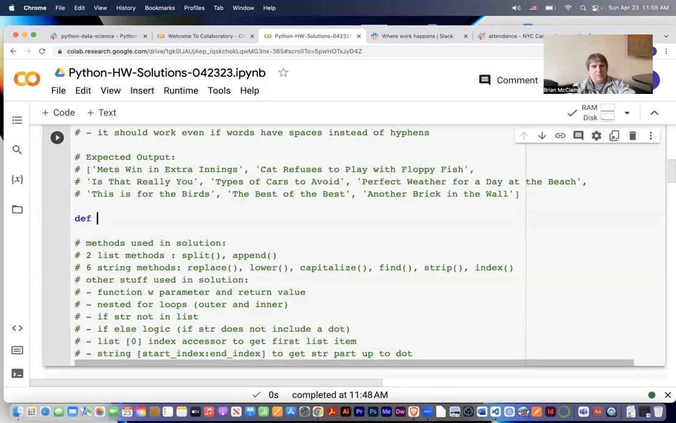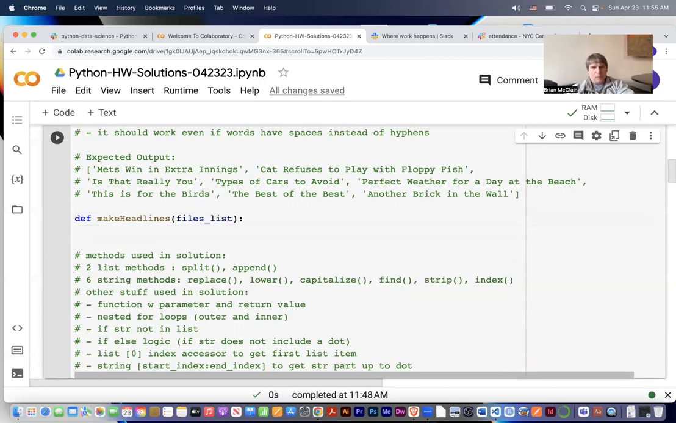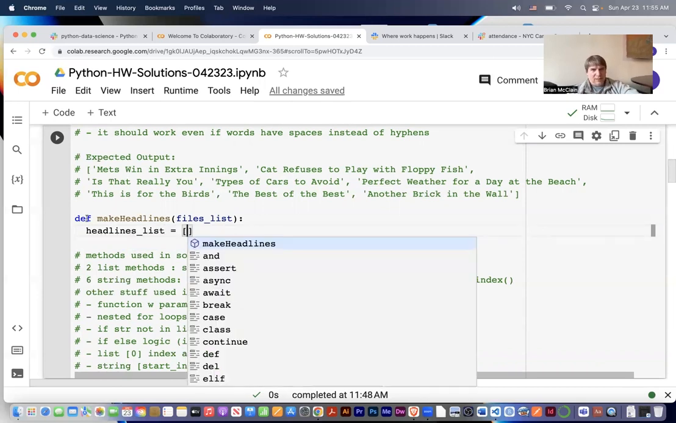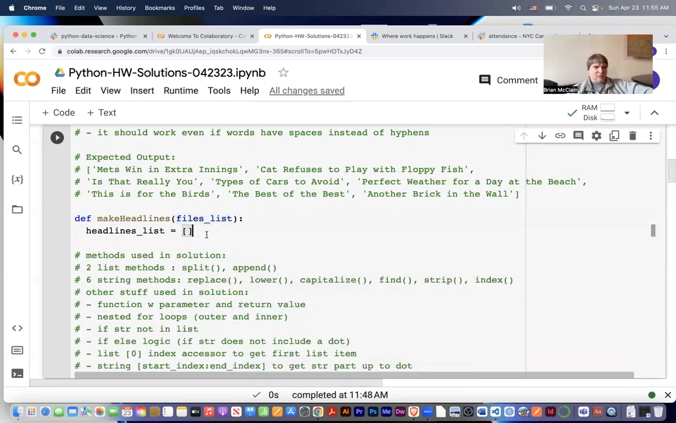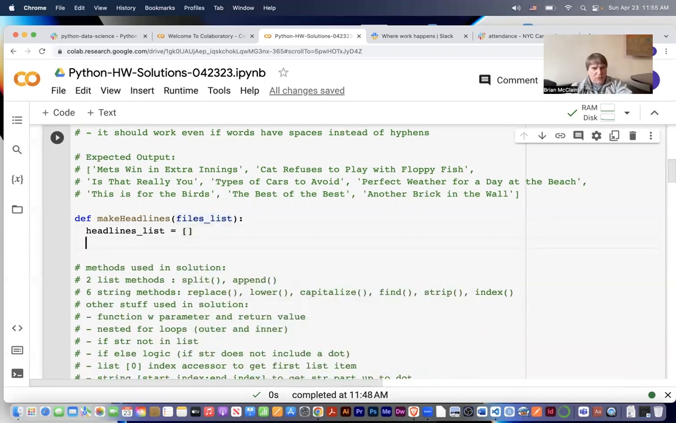So I'm going to define a function, make headlines, I'm calling it. And it's going to take a files list as its argument. And we're going to also need another list to store the final product, which is a list of headlines, right? So we take in a list of files and return a list of headlines. So a new empty list to start, right? A new empty list to store the headlines result.